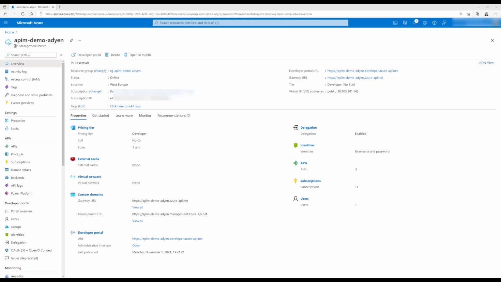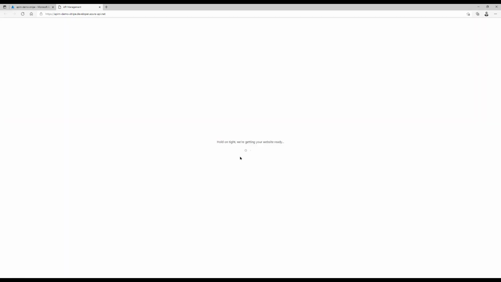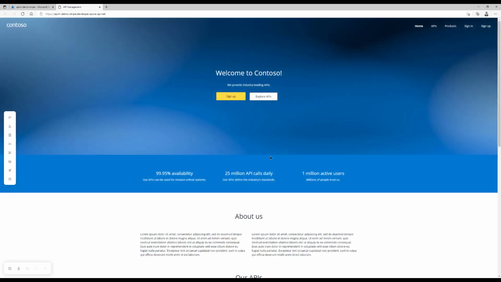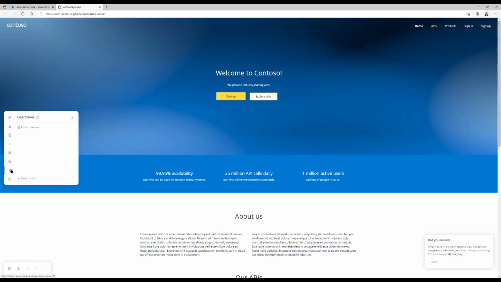The next stage is to publish the developer portal for API management. We can do that by going to the API management resource in Azure and selecting the developer portal option. Under the Operations menu, there's an option to publish the website, and that takes a few seconds to complete.